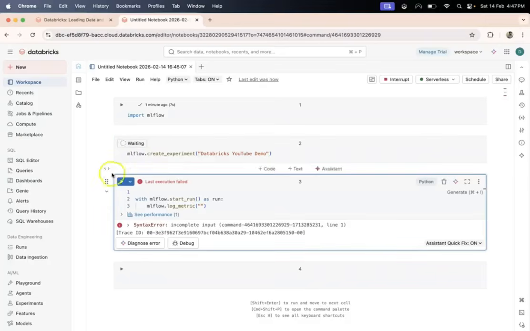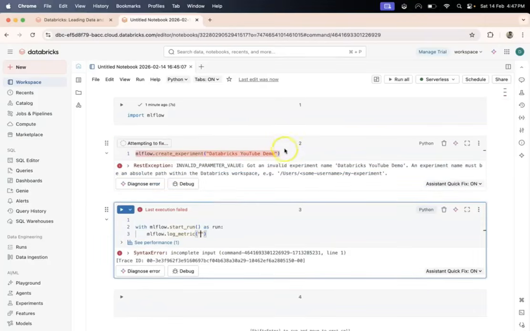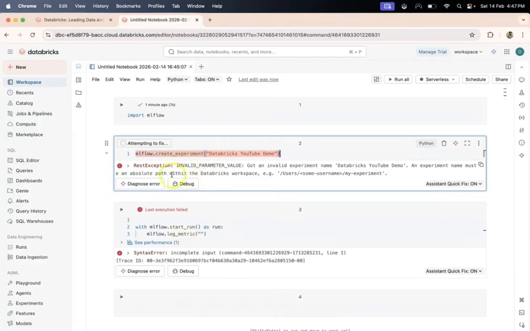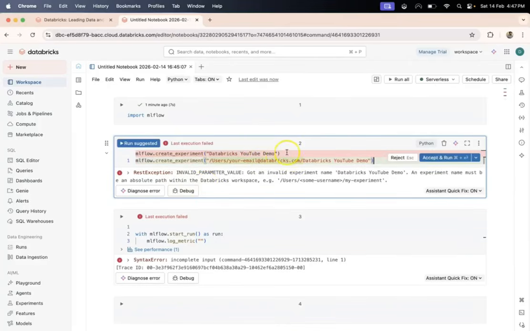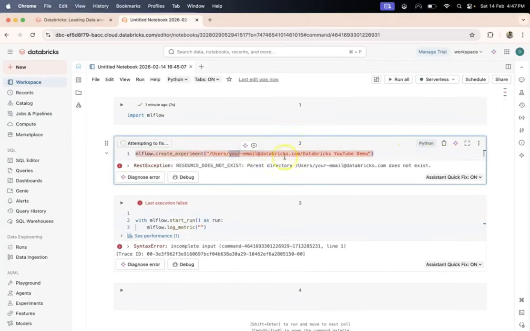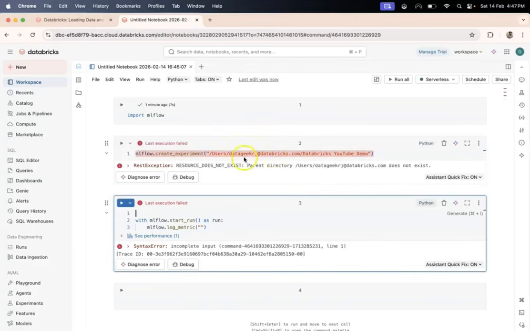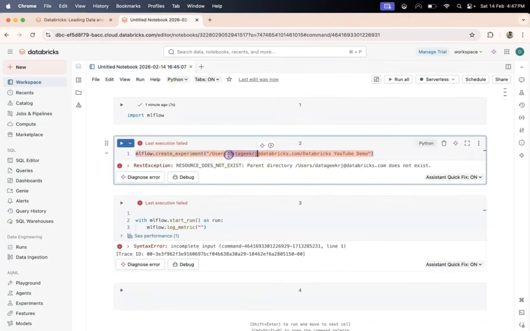I'll just run this, and here it's saying an experiment name must contain an absolute path. Oh, I see. I forgot it. So I'll just accept it and run. And here in place of this, let's run this and let's see. Parent directory does not exist. I think we need to grab the directory here. Somehow it's not working.